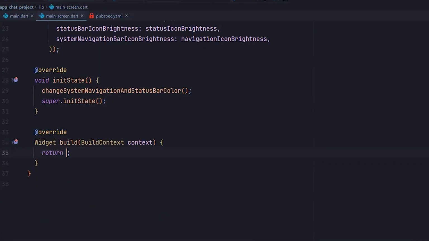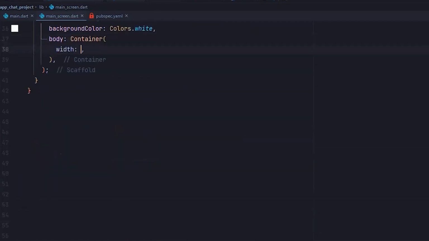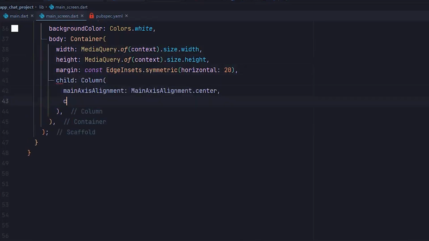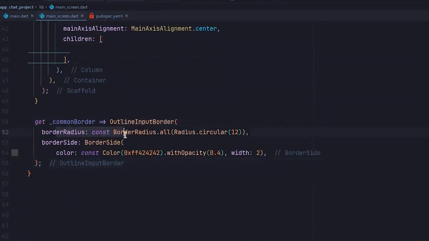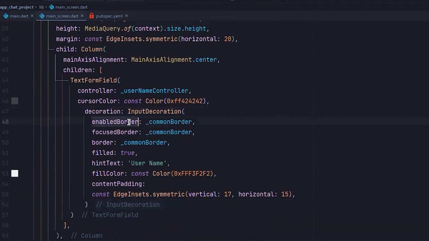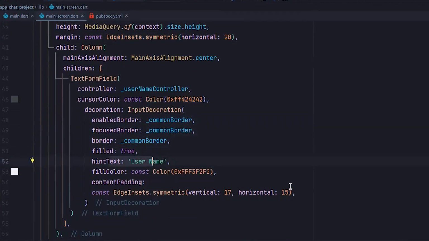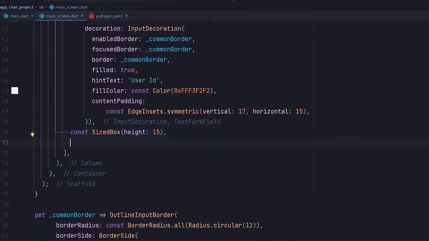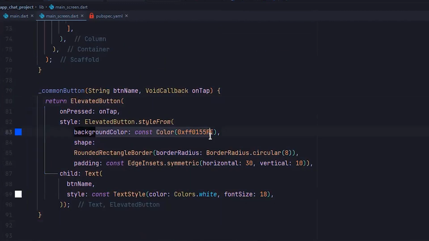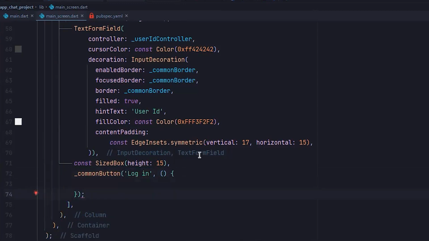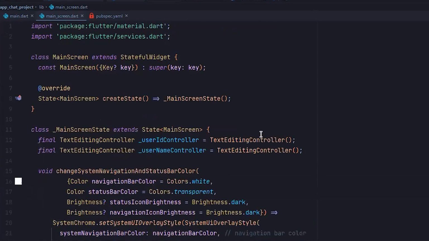After that, give the button name as login, and what we write here, we will see very soon. But before that, the main screen work is almost done.